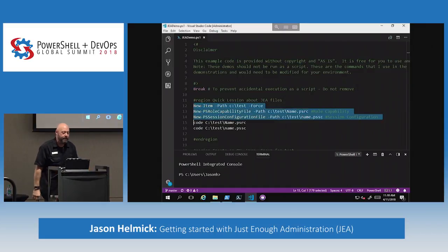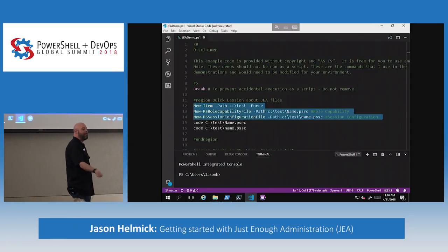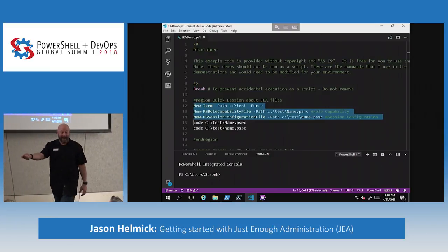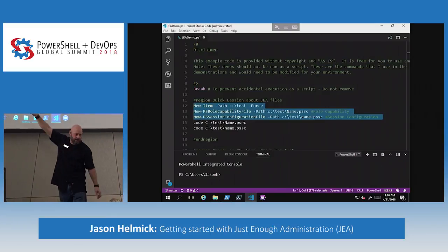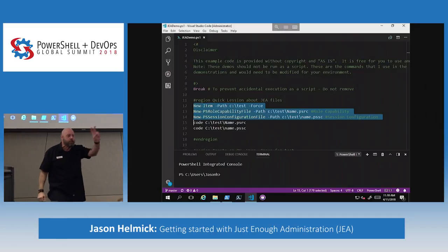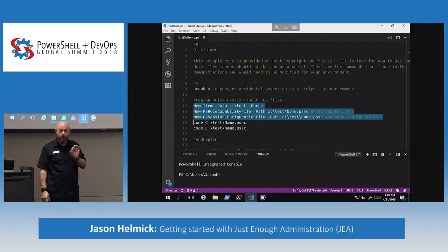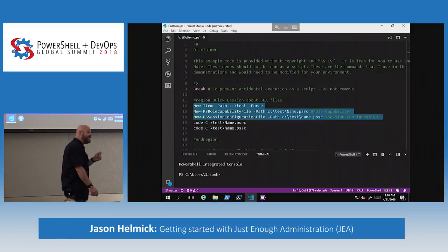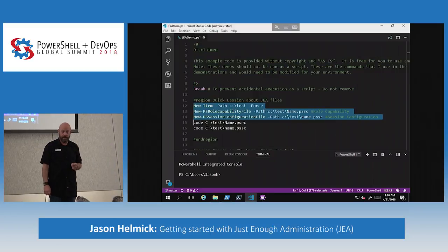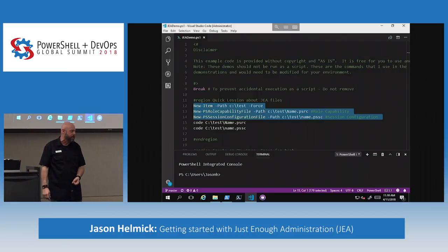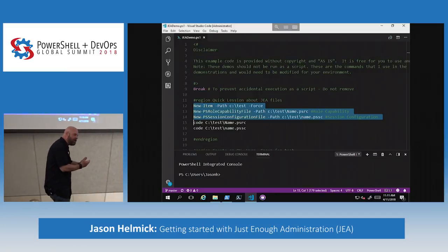Look at these two commandlets. What do you think the role capability commandlet does? It creates the role capability file. What do you think the session configuration file commandlet does? Now, remember, I told you, you need two things. You need these two files. How do you make them? You run those commandlets. Now, good news, better news, awesome news: these are good commandlets. These commandlets have parameters for everything you're going to need, like what functions and what modules this person should be allowed to use, what commandlets, what parameters, what arguments.